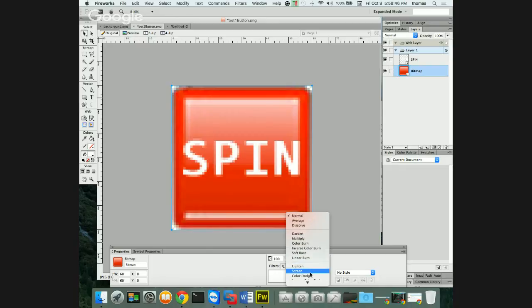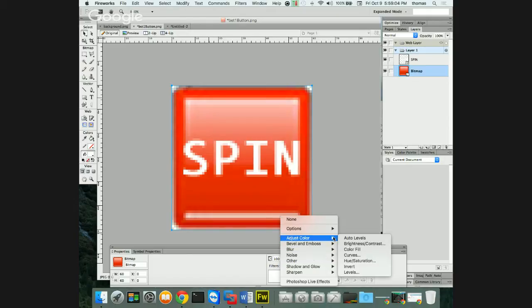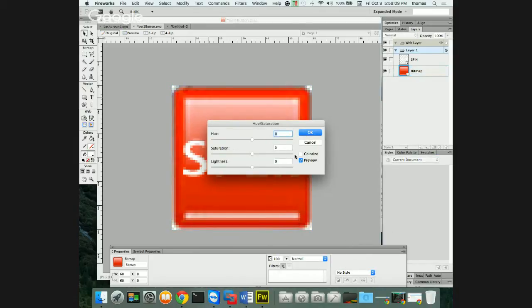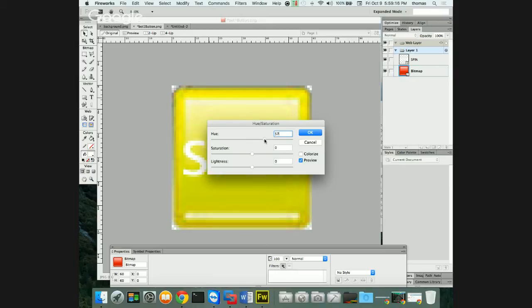I want to do one of these. So maybe I can change the adjust color, hue saturation. And maybe what we can do is, let's do a preview. So I want to try and increase the hue a little bit and lower the saturation levels to make it a little bit darker.